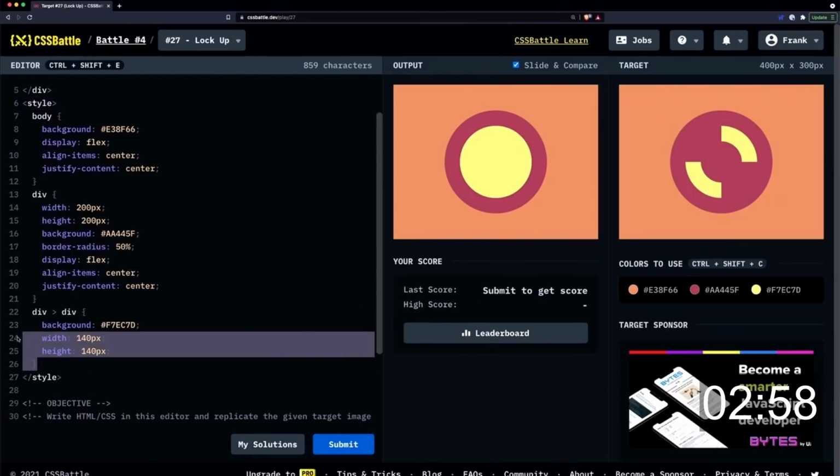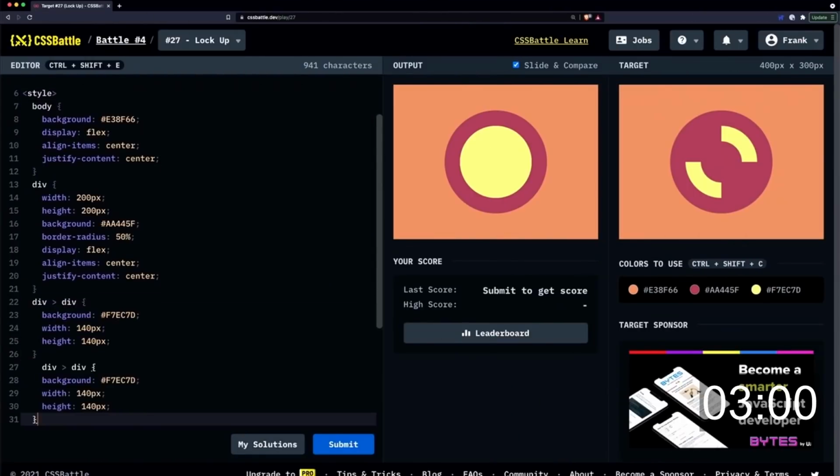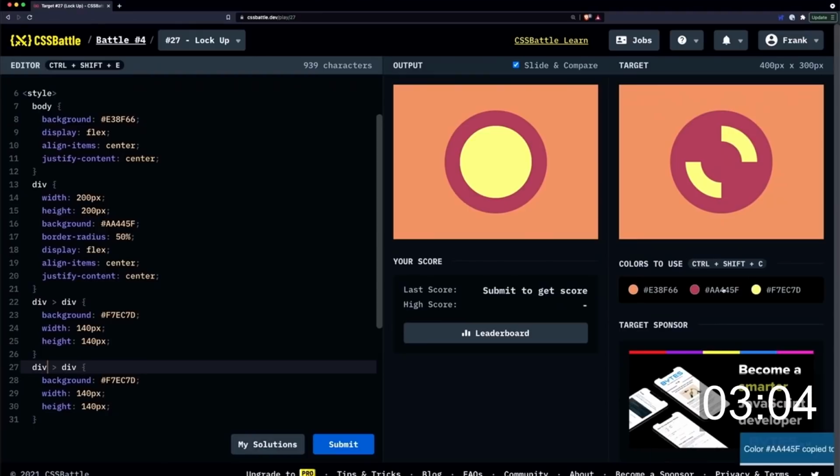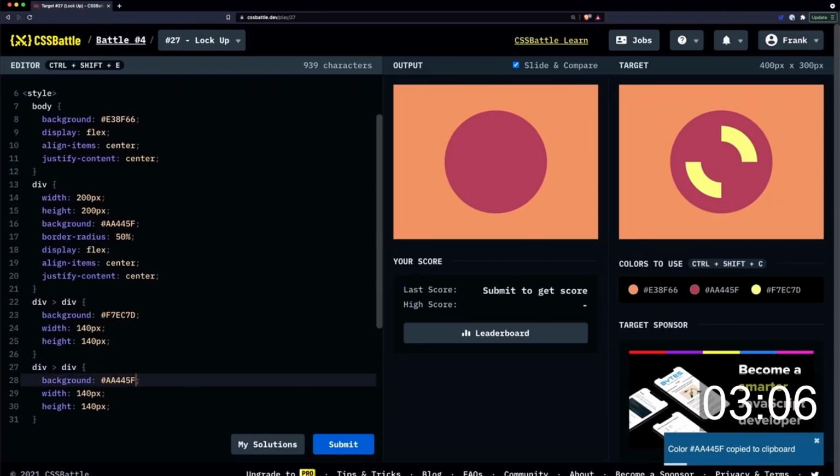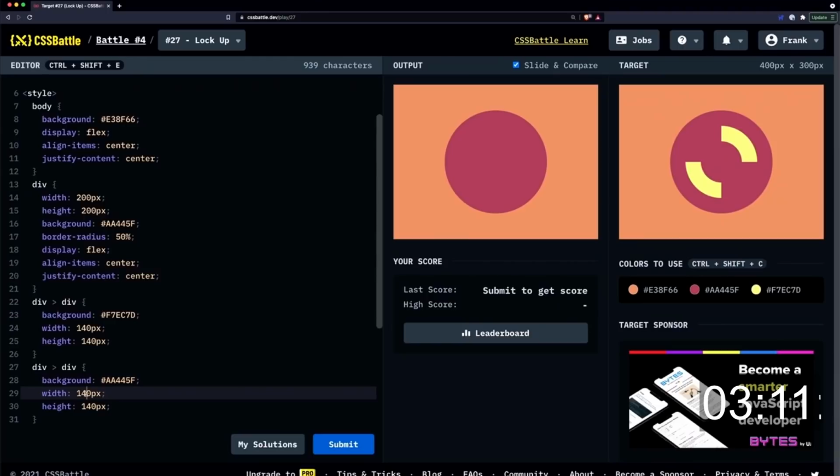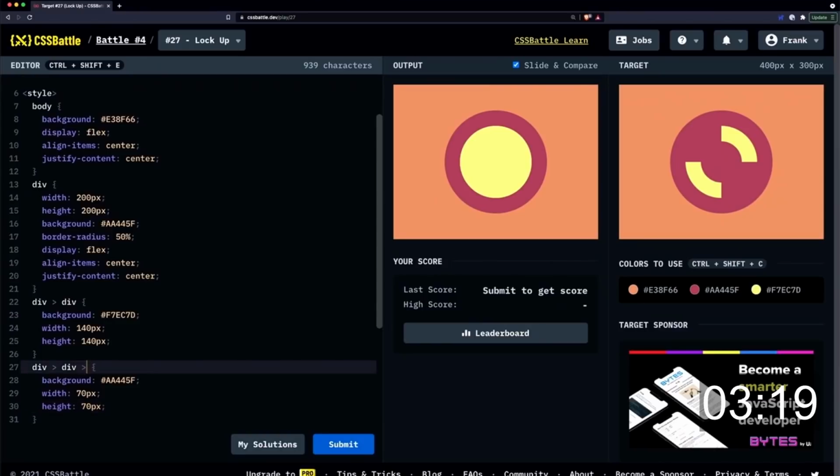Div, which is a div within a div within a div. The background will be this red color. And it's too big. So maybe we'll choose 70. Div. There we go. Too small. Let's try 75. Nope. I'll bet it's 80.